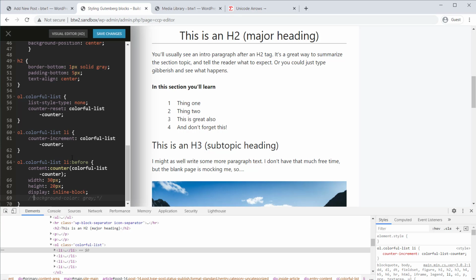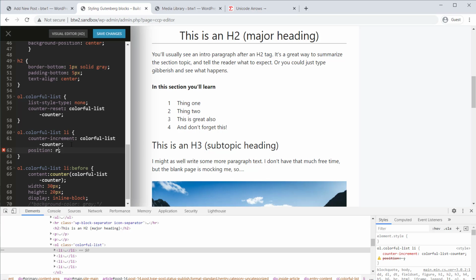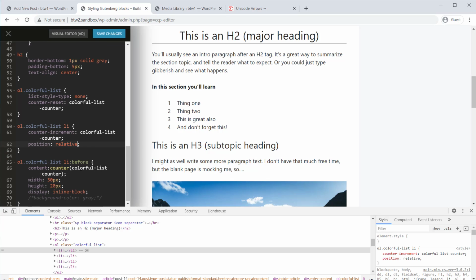And we want to control the positioning of our list here. So the first thing we want to do is change the position of the list item to relative. The reason we do that is, once again, so we can make the position of our pseudo elements absolute. So let's go position absolute.